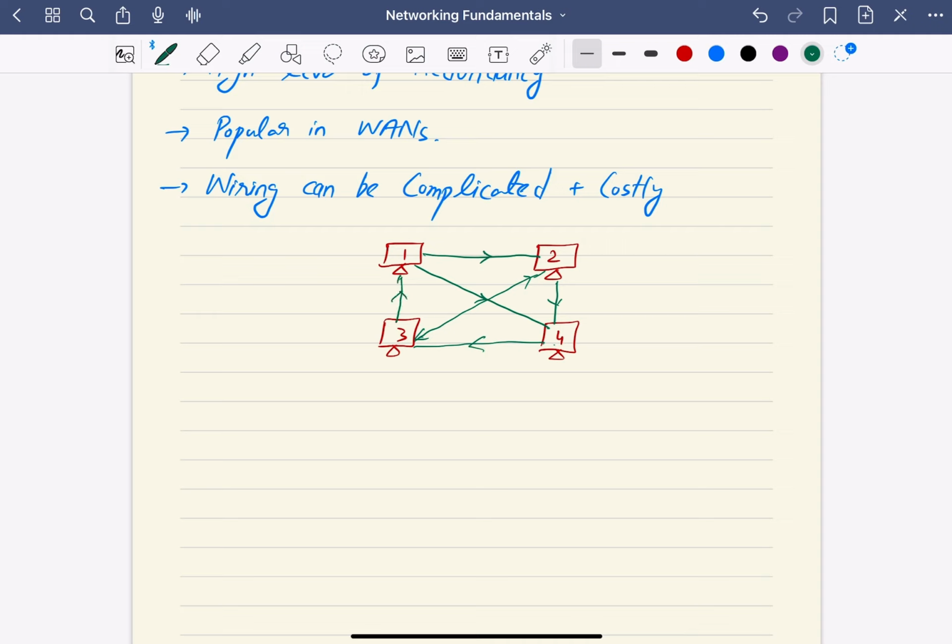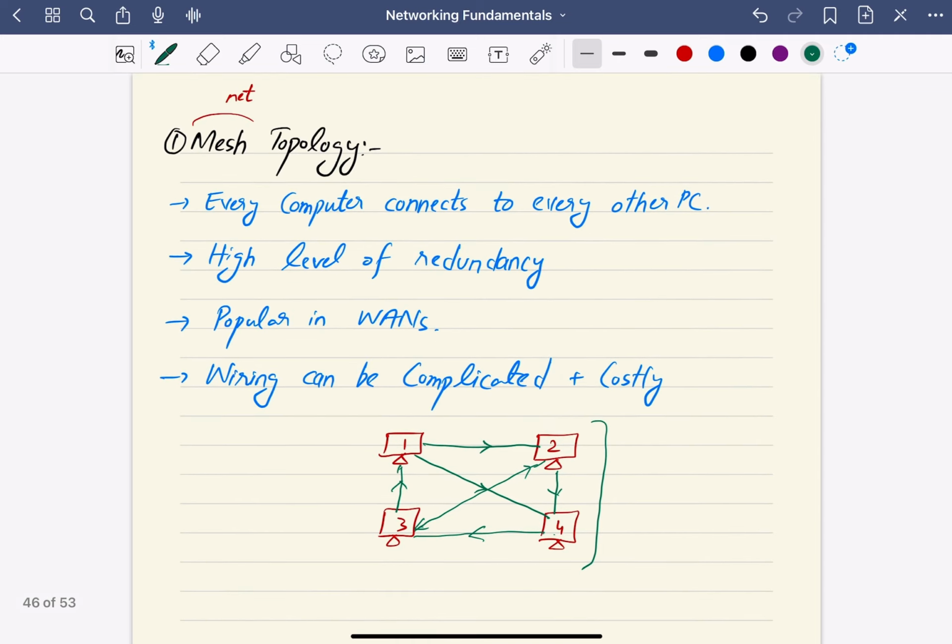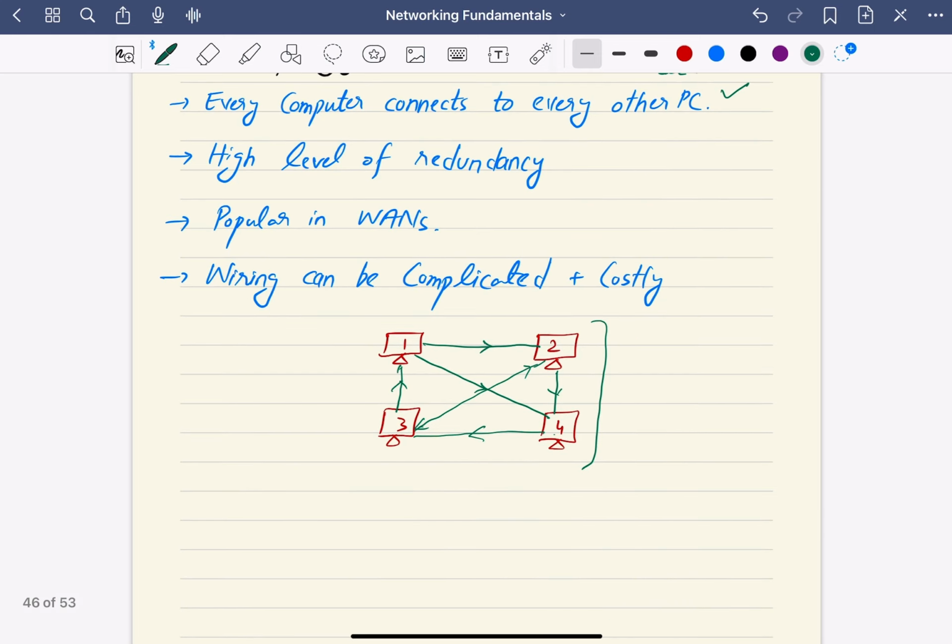So if you see here, every computer, let's say 1, 2, 3, 4, has basically a dedicated line with every PC, and that's what I'm telling here. Every computer connects to every other PC with a dedicated line. So if computer 1 wants to talk to 2, there's a line. If 2 wants to send data, they can use the same line. So data will travel with a dedicated line. You can see here, these are connected.